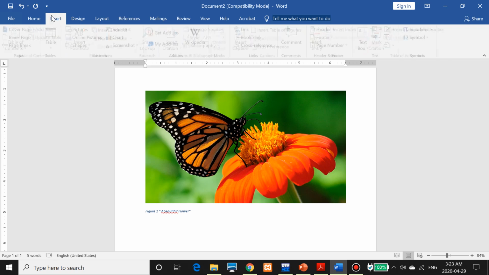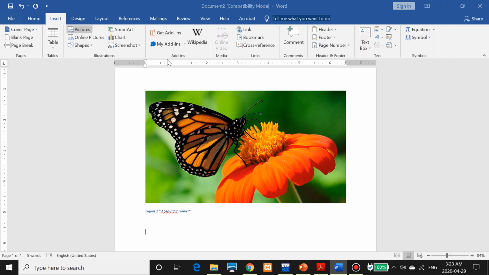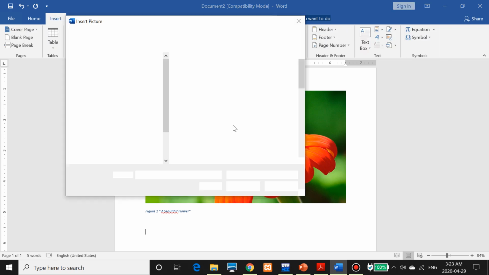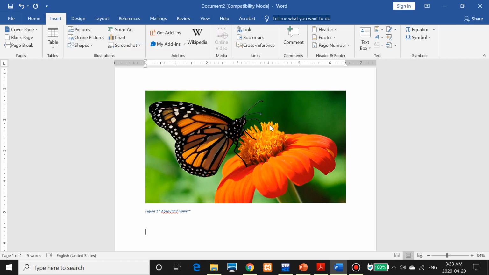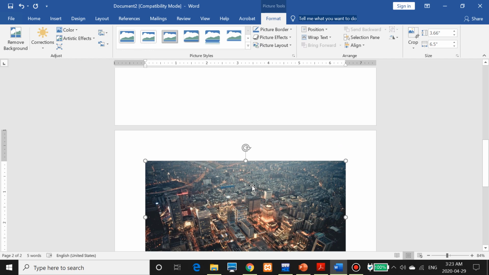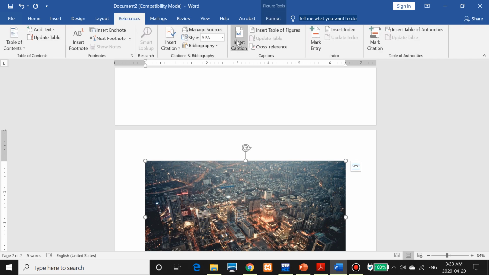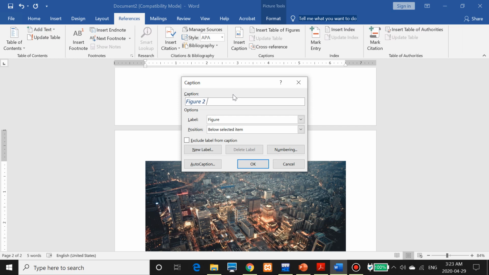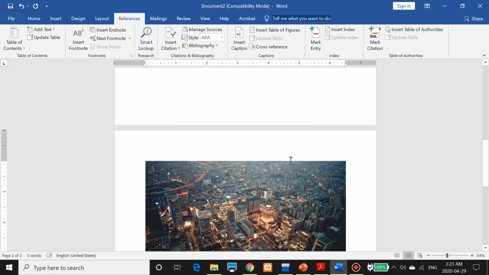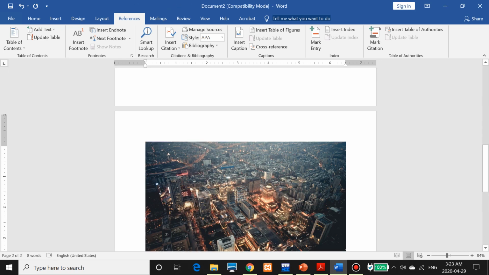Let's insert another picture. Let's take this city. Okay, the city has appeared here. Just click on it, and then click on the reference, and then insert caption, figure 2. What is figure 2? It is a city. Okay, click on OK. You see the caption is inserted.